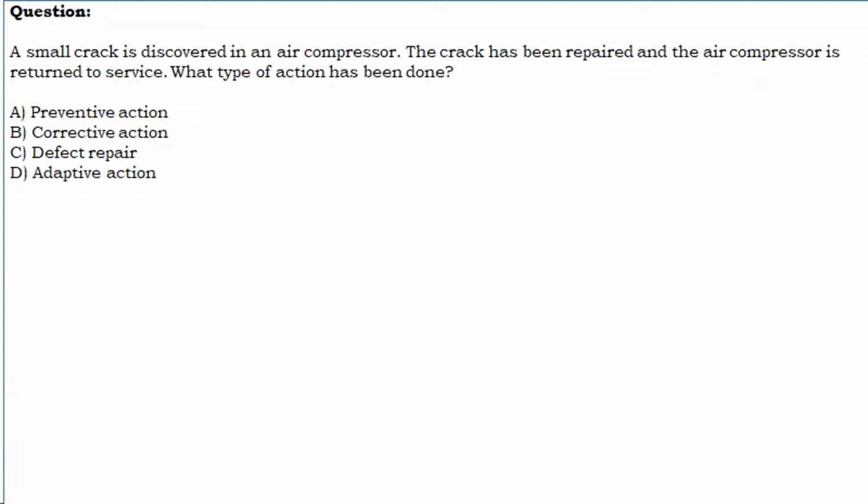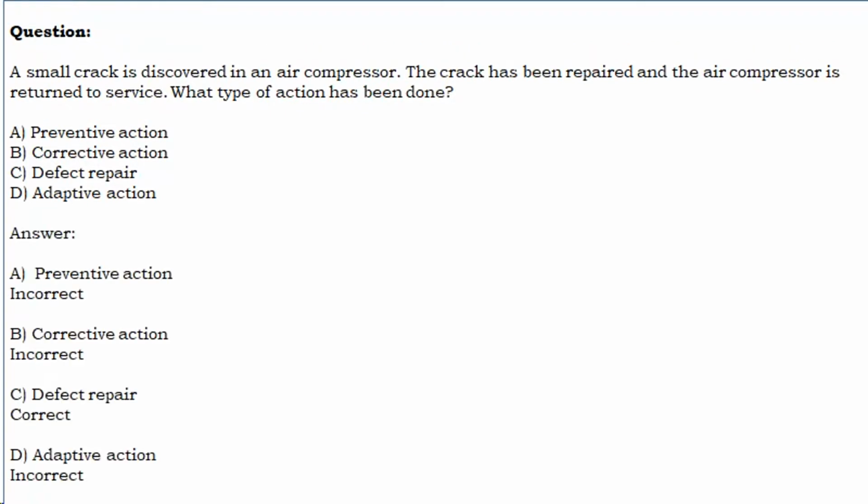What type of action has been done? A. Preventive action. B. Corrective action. C. Defect repair. D. Adaptive action. Let us see the answer. A. Preventive action. Incorrect. B. Corrective action. Incorrect. C. Defect repair. Correct. D. Adaptive action. Incorrect.